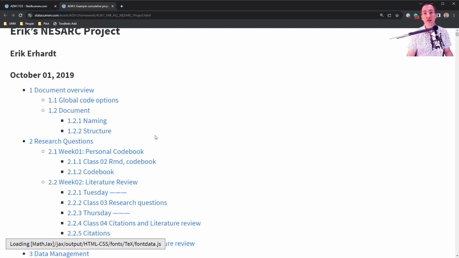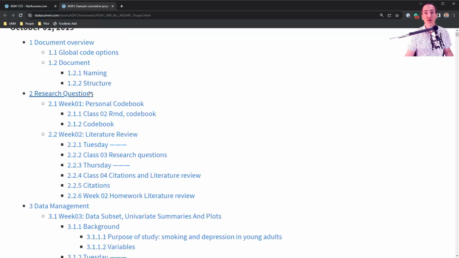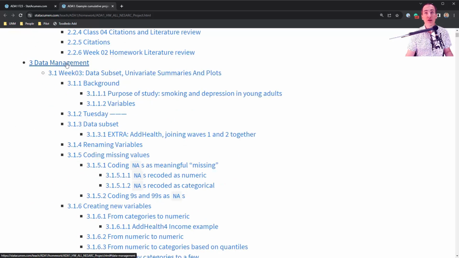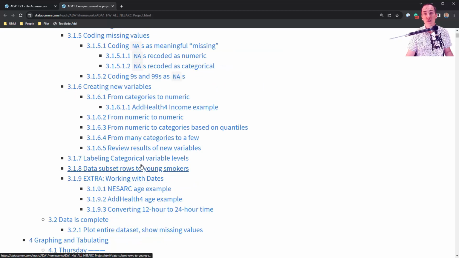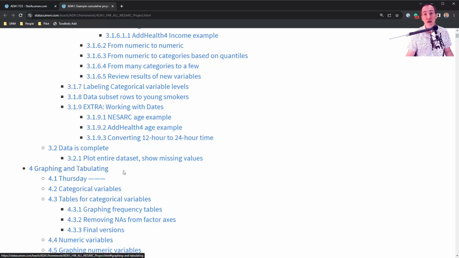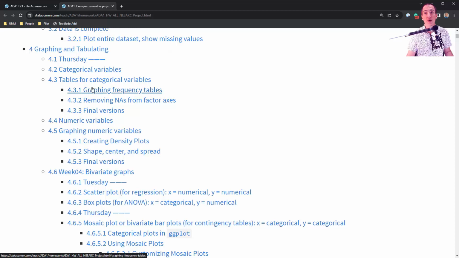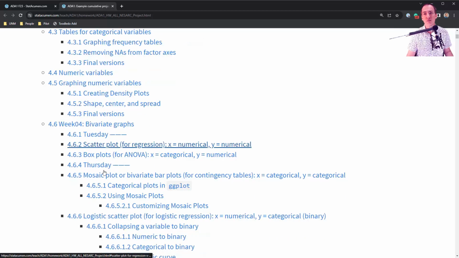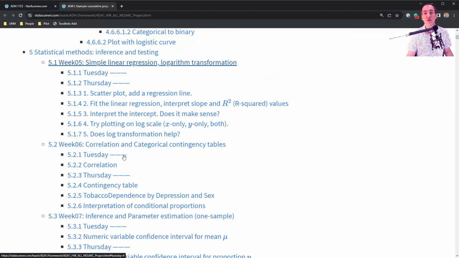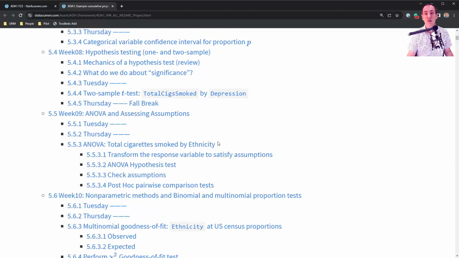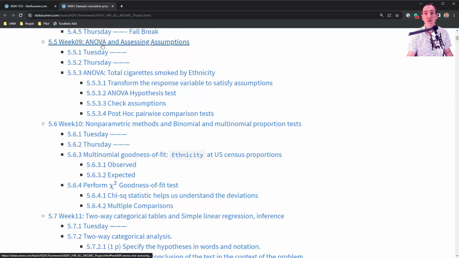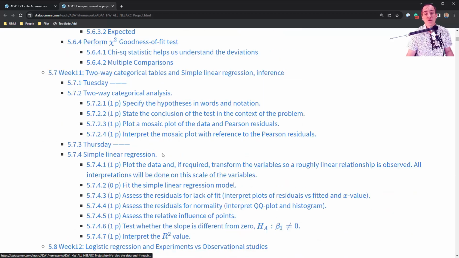look at just the table of contents, maybe we'll skip over the research questions, but there's a section on data management, how to rename variables, code missing values, subset data, create new variables, label variables, and then how to graph and tabulate. We've got univariate methods for categorical and numeric. We've got bivariate methods. We've got statistical methods like simple linear regression, correlation, categorical tables, and we've got inference for the mean, for the proportion, 1 and 2 sample stuff, non-parametrics, analysis of variance, okay, two-way categorical tables. This is all the stuff we're going to learn in this semester.